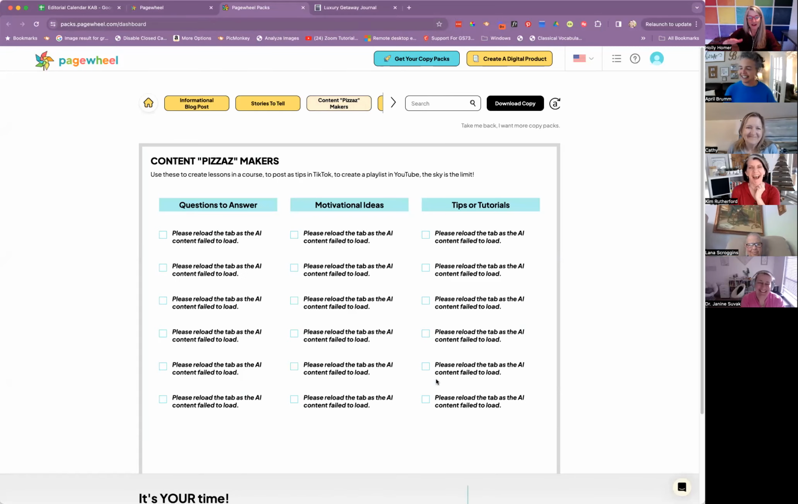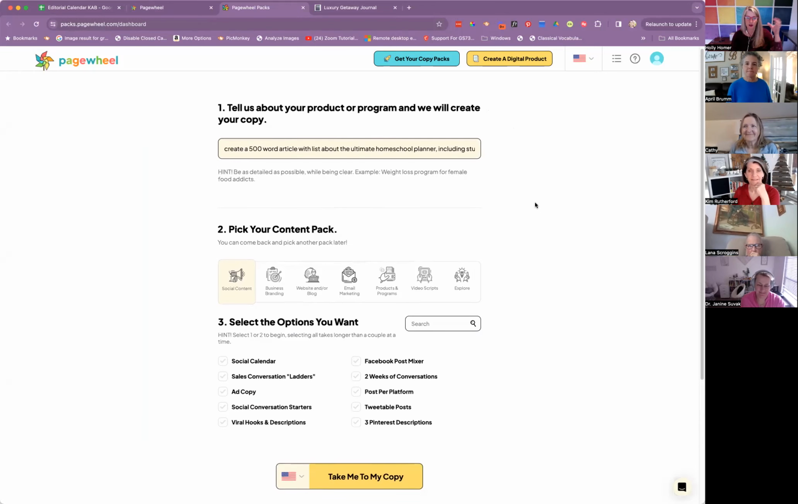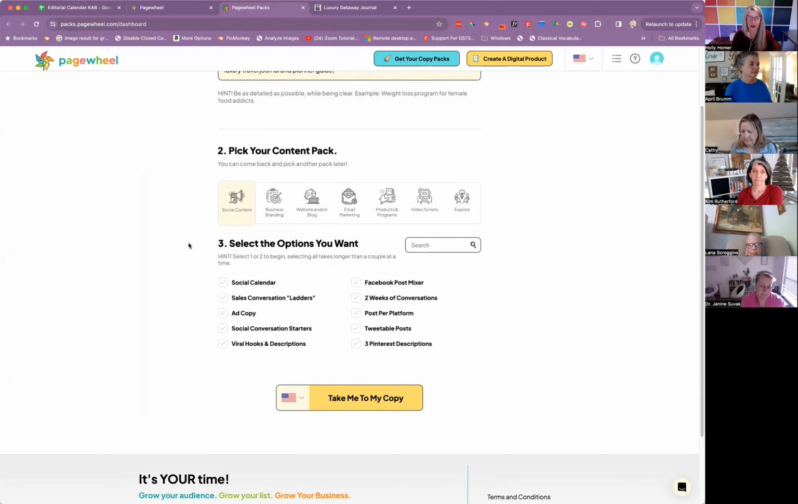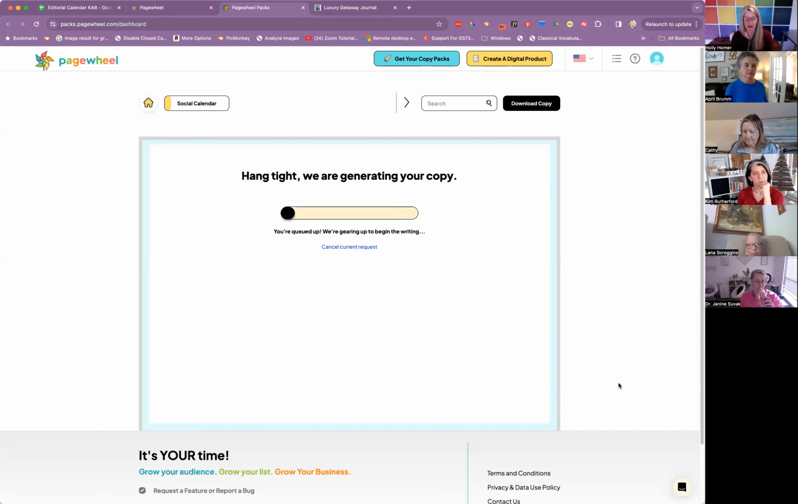So I hit the button for promotion, and what it's going to do is take me over to the other side. Remember, we talked about the AI generation, and what you're going to do is describe your product. So this is a luxury travel journal and planner guide. And you could put anything you wanted to emphasize. And then let's go ahead and grab a social calendar. That's my favorite thing to do after I create a product.